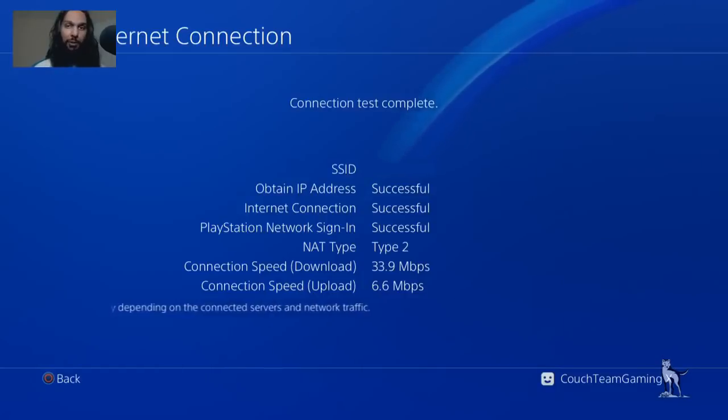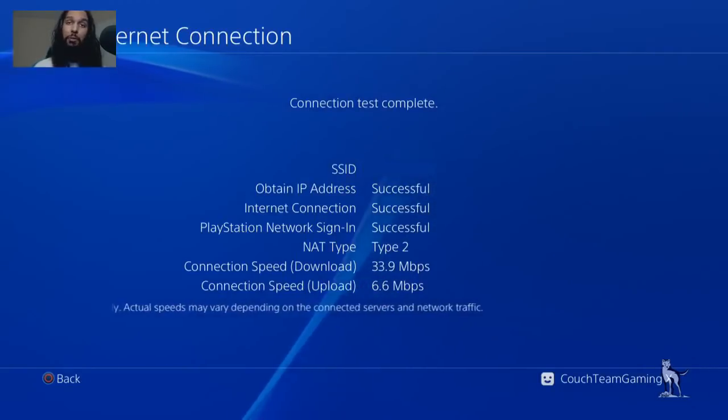You could also plug your PlayStation directly into your cable modem, but I'm pretty sure that you're not going to want to do that because then no one else will be able to use the internet, since only one device can be connected that way at a time. So I believe that pretty much covers it for changing your NAT type.